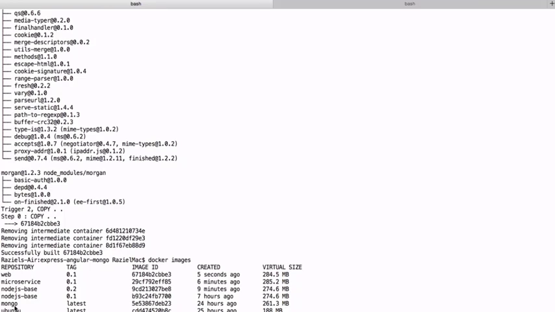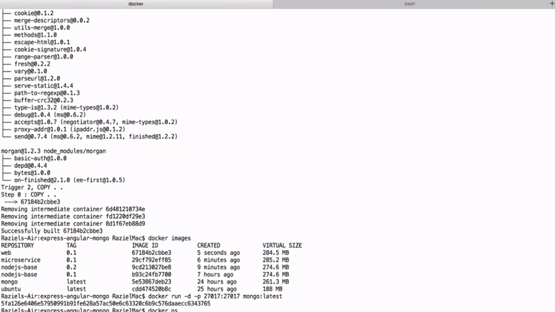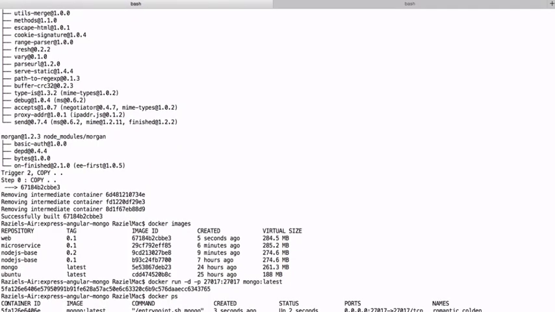So let's start by running the MongoDB container. We'll do that with docker run. We'll run it in the background with -d. We'll map the port 27017, the standard port of MongoDB, and we'll specify the name of the image, mongo. That's it. We'll do docker ps. We have the MongoDB running.